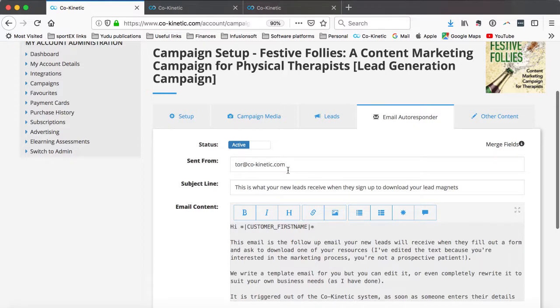As you can see, it has pulled in the sent from email address in here. If you want to specify it one by one, then you can do, but obviously if you've got it set up in your account details, it will just pull that in automatically. I give you a default subject line, but you can edit all of this. So this is the beauty of the system.